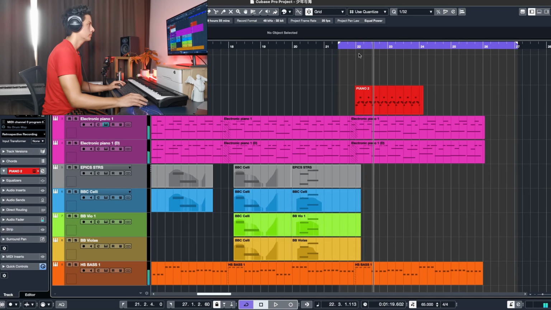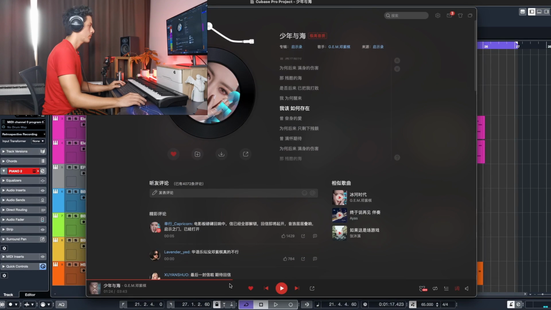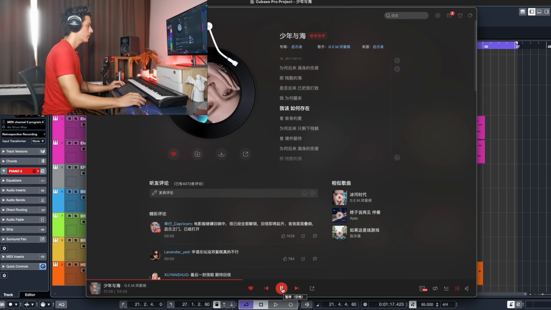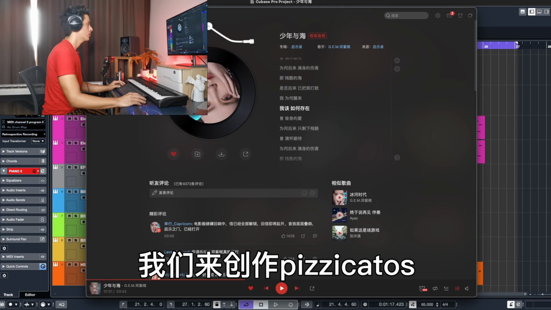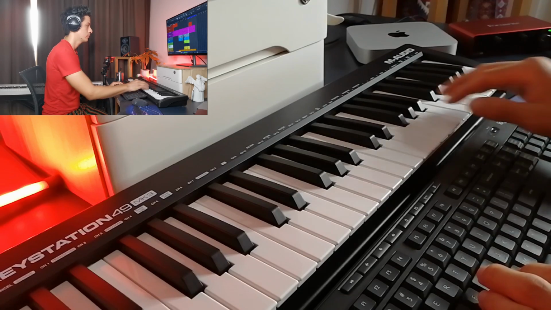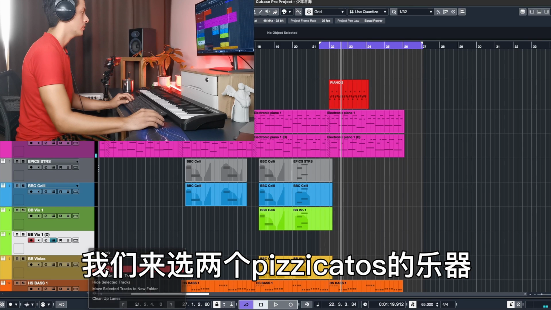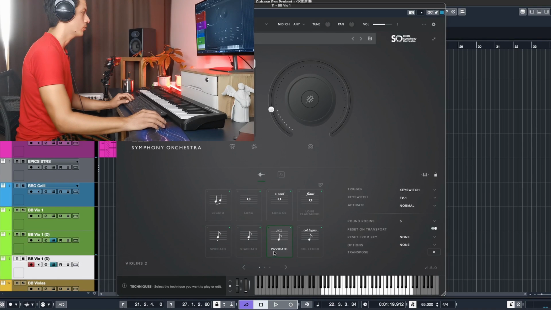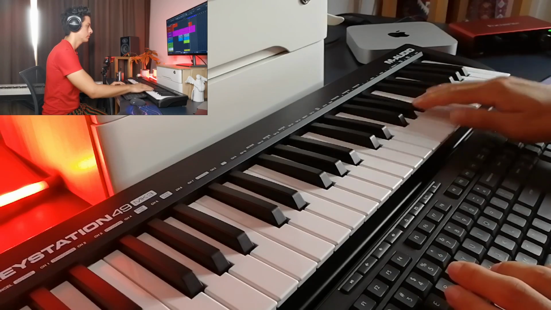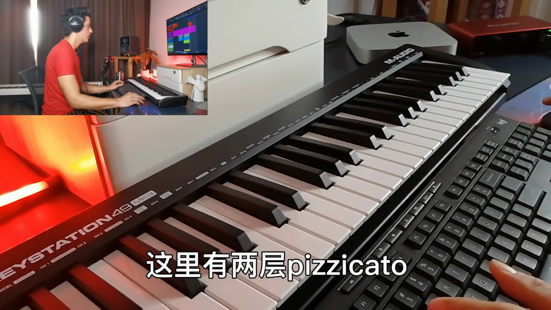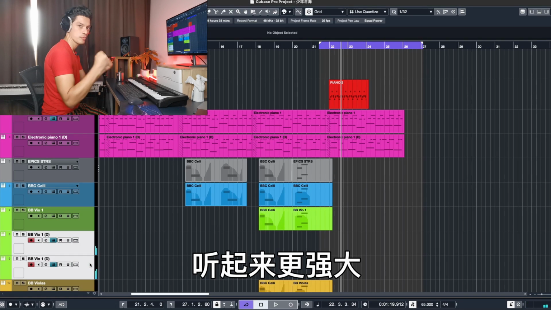Okay, let's continue. Let's go and check what else they do. They have pizzicatos. Okay, let's do pizzicatos then. Let's double this. Put double, two instruments with pizzicato. Pizzicato! Okay, so we have two layers here. It sounds more powerful.